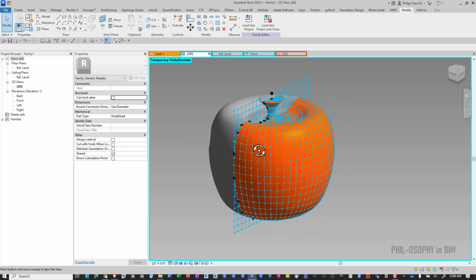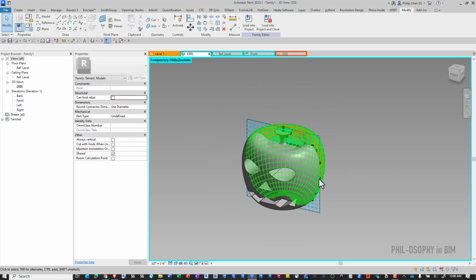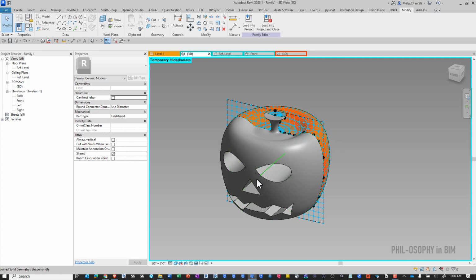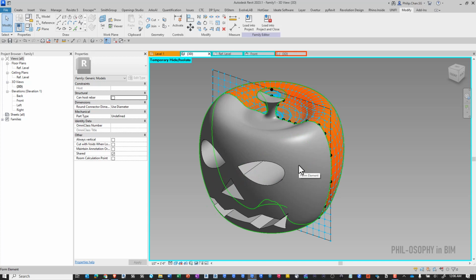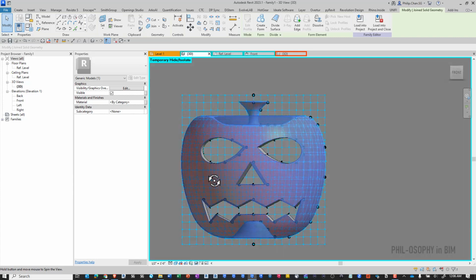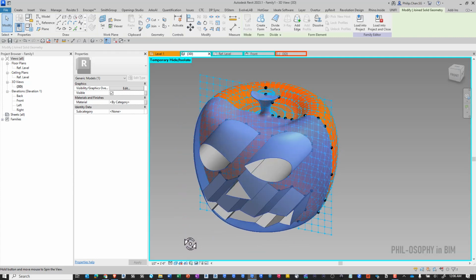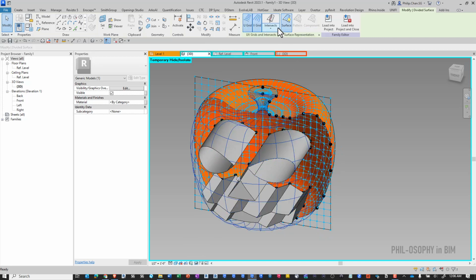Okay, 30 should be good enough. All right, I'm going to go back to the same thing. This time I want to select the surface with the cutout. So I want to make sure that when I tap select this, I'm selecting the surface with the eyes and the nose and the mouth cutout. And then I'm going to use divide surface.